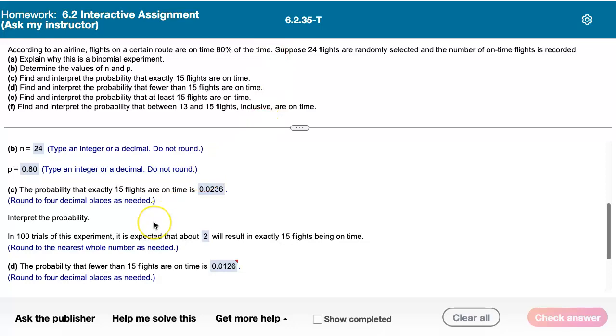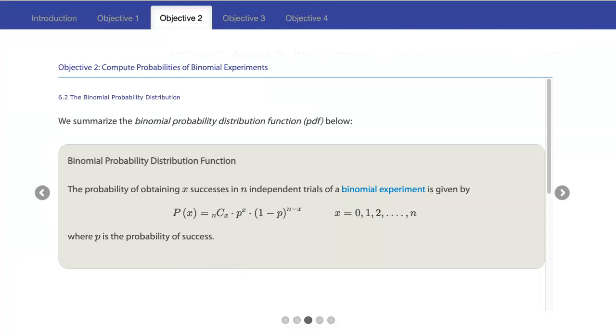of the problem. So we're moving on down to part C, which asks us to find and interpret the probability that exactly 15 flights are on time. I'm going to show you two ways to use StatCrunch, and the first of these relies a little bit more heavily on the formula than the second way. But notice here from our text, this is section 6.2, we see the probability of obtaining X successes in N independent trials of a binomial experiment.